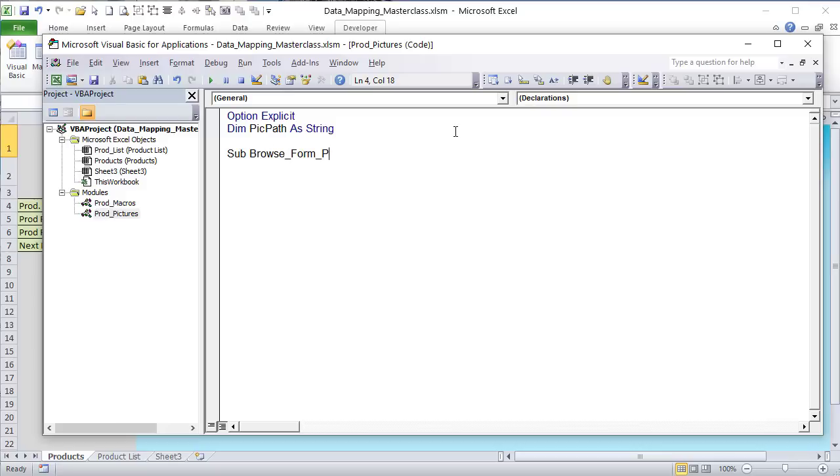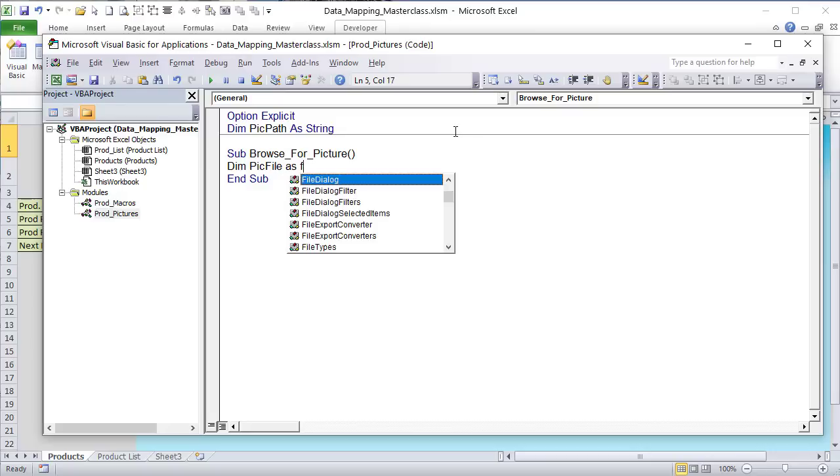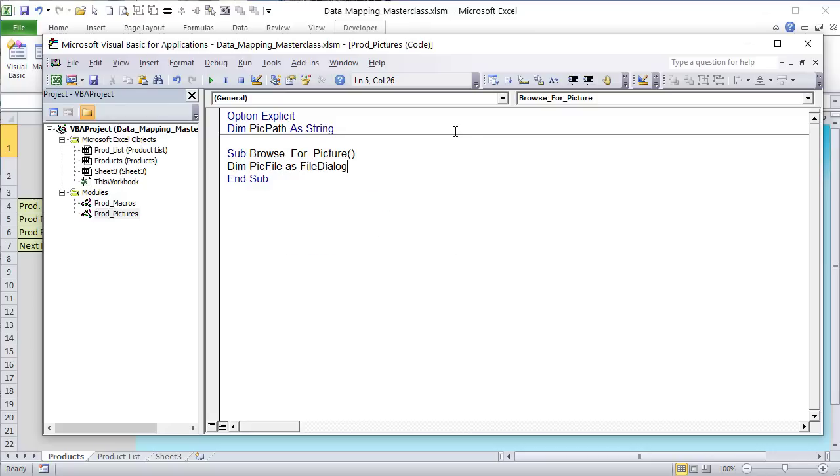So we can browse for picture. Okay, so what we're going to do is this is going to allow us to browse for the picture. The first thing I want to do inside this macro is dimension another variable. Dimension, we'll call this PictureFile as a FileDialog, because I want to launch a file dialog so we can browse for a specific file.